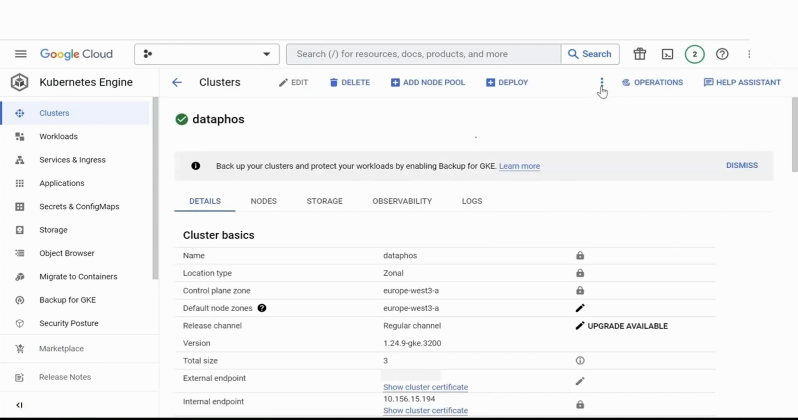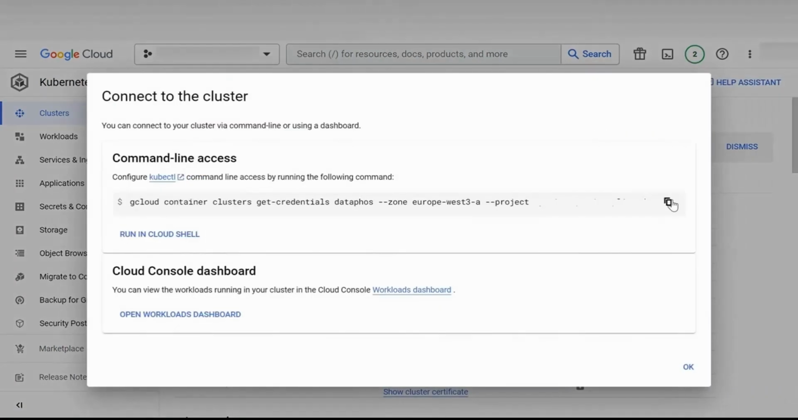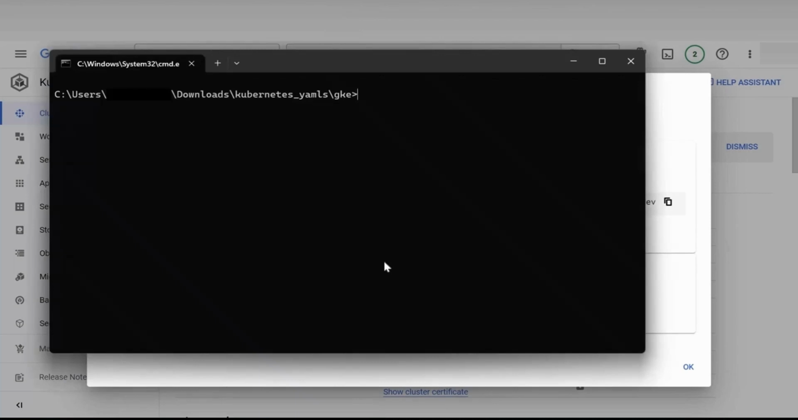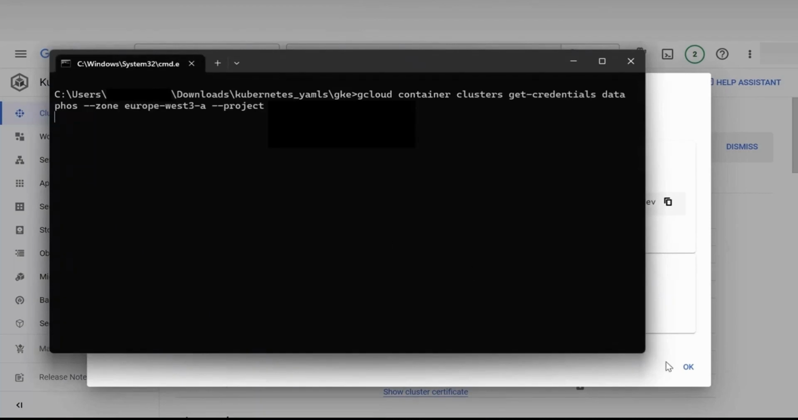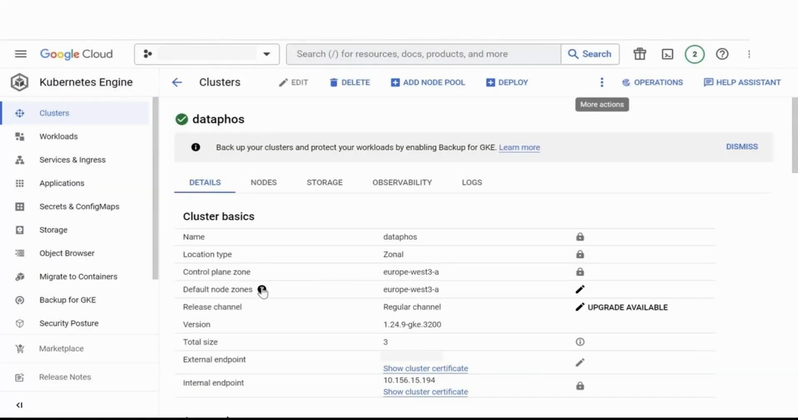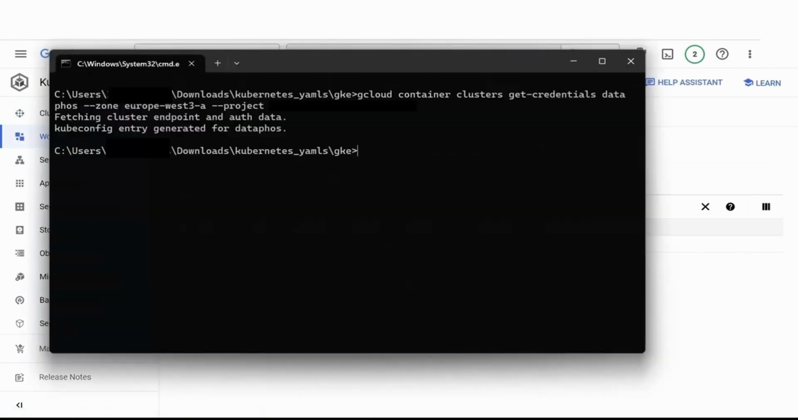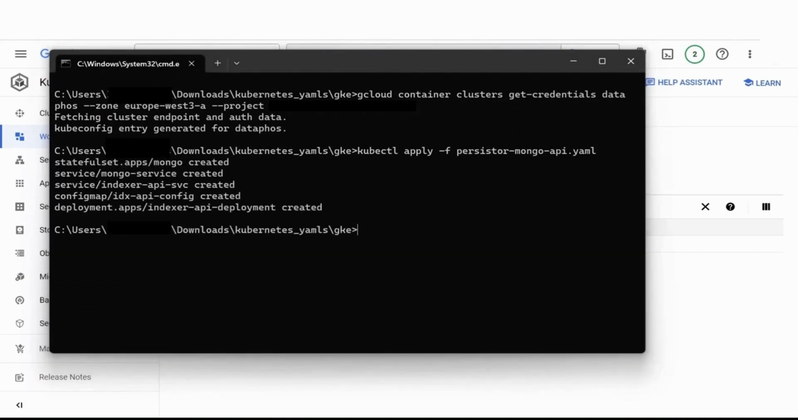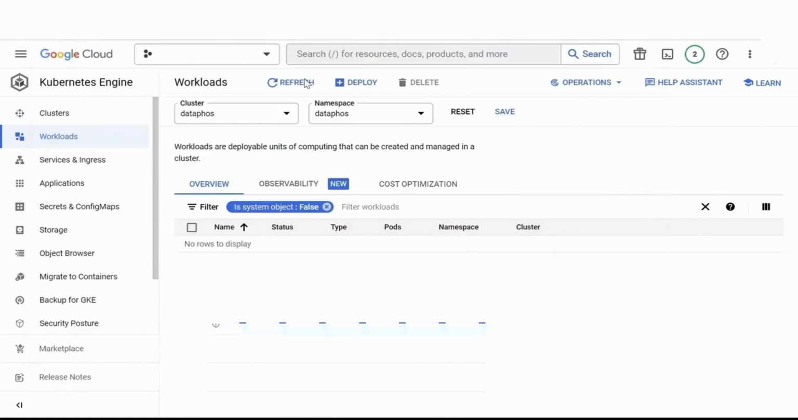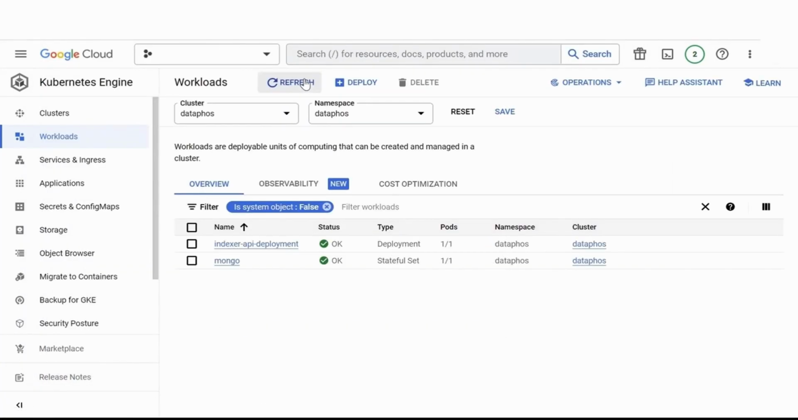Once the YAML files are modified, we can deploy Persistor and its components. In order to do that, simply connect to your cluster and run kubectl apply. Firstly, we apply the Persistor Mongo API YAML file in order to deploy the Indexer API and the Mongo database. On the Workloads page, we can see that the pods are deploying.